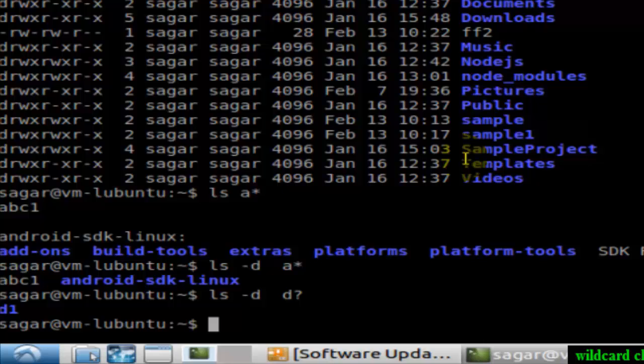The question mark symbol actually stands for one character, so it will match only one character. If there was a file, say dxyz, then that file wouldn't have appeared here because the question mark will only match a single character. If there was d1, d2, d3, d4, those files or directories would have matched.